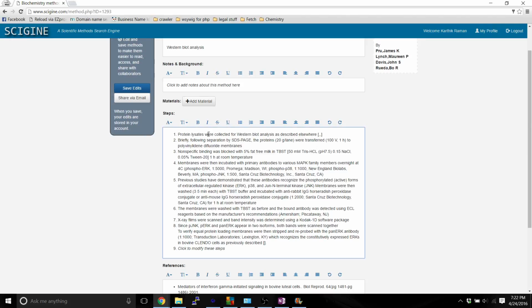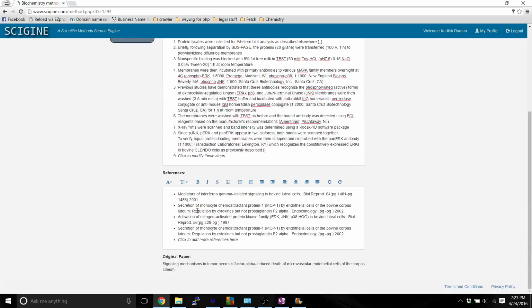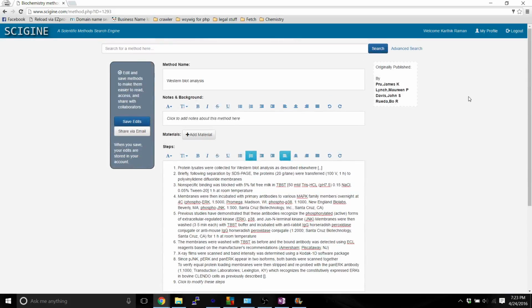Protein lysate collected for Western blot. Is this page? Is there ERK on the page? Oh wow, that's actually pretty great. So they did a phospho-ERK Western blot, 1 to 5,000 primary antibody, and then they also had secondary antibodies. Just kind of found exactly what I was looking for. It shows the original article publisher, and it's got references and the original paper here. That's pretty great.